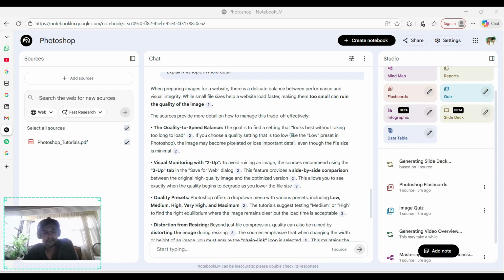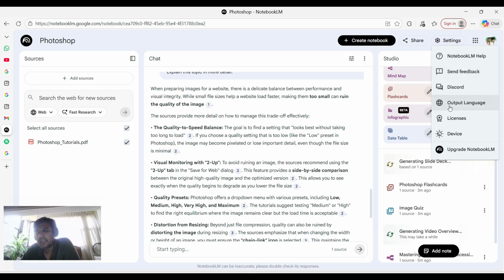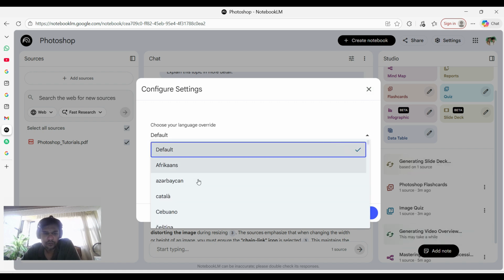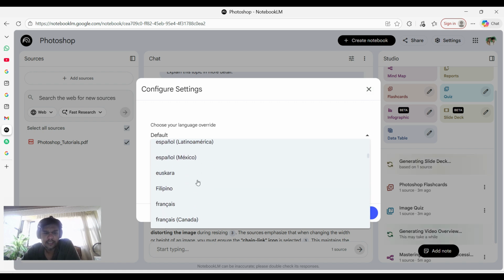The best thing, you can change the language also. So whatever language you choose, in the same language you will get the output. For changing the language, what will you do? You will click on setting and output language. Now it's by default English. You can choose from here. There are almost 80 languages.